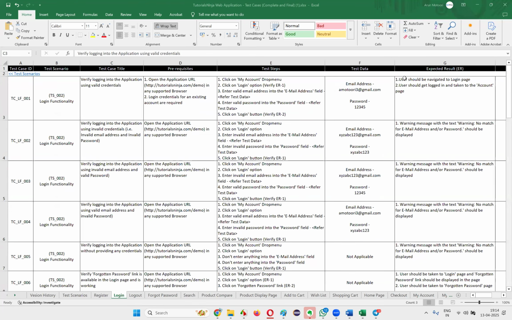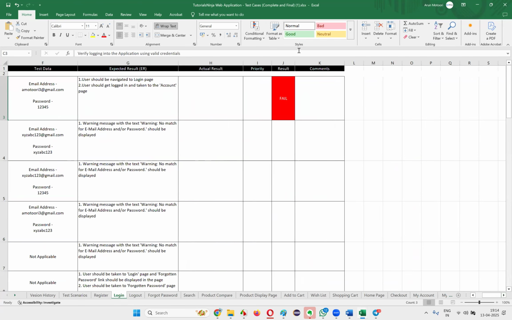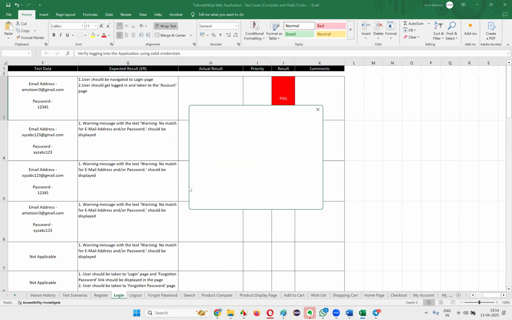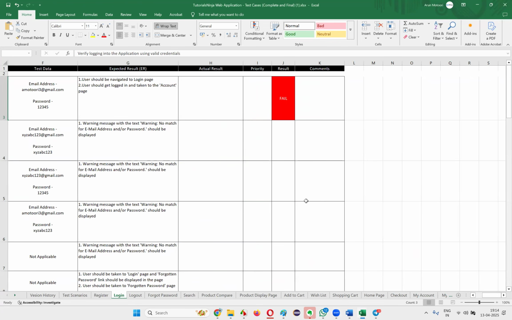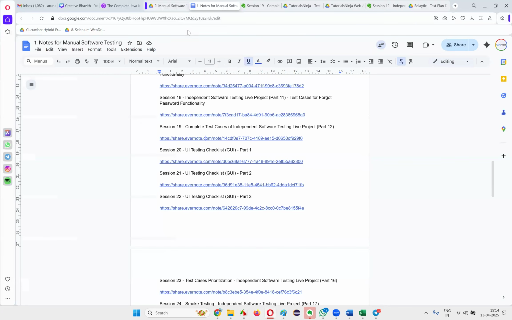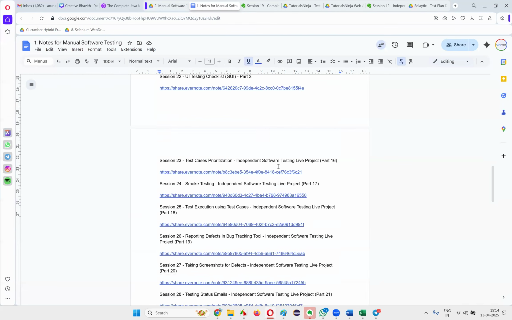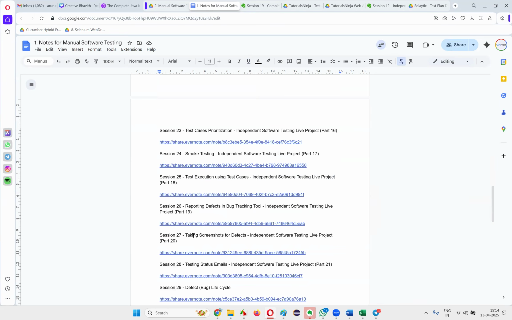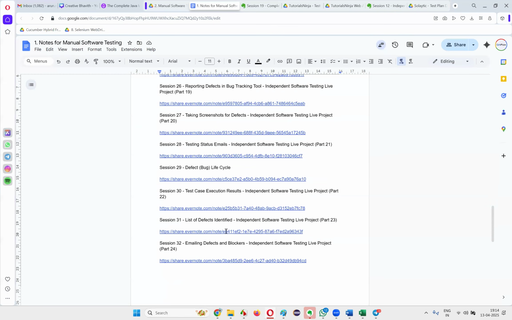Maybe in one of the other sessions, one of the other notes, there is a prioritized test case document. In this, it's not there. With the results, there is one document. You have to go through the other notes. If you go through these notes, somewhere here, test execution with test cases, test case execution results.